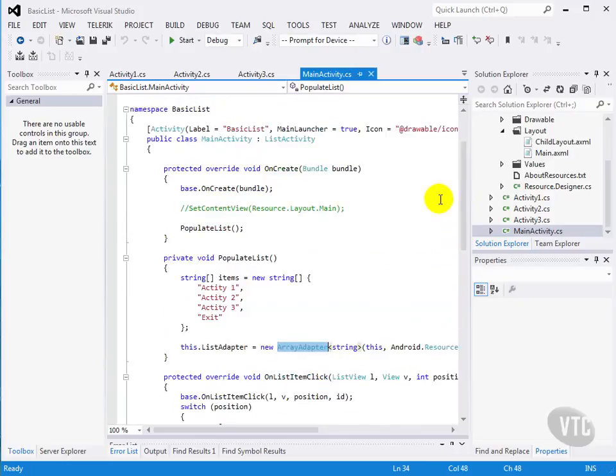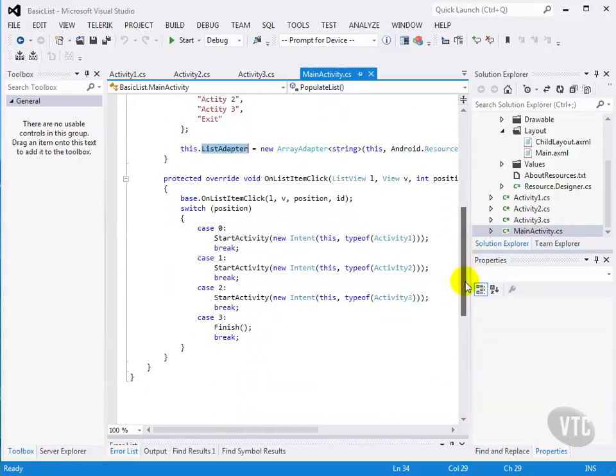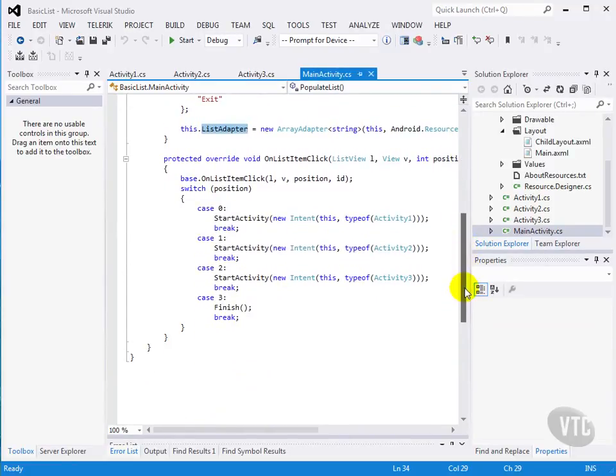Now again, this activity descends from list activity, so it does have this property. If you forget and don't change this inheritance from the regular activity, this won't compile. Then finally, of course, we actually want to see what item the user clicks, because we're going to want to start the activity that corresponds to the click.